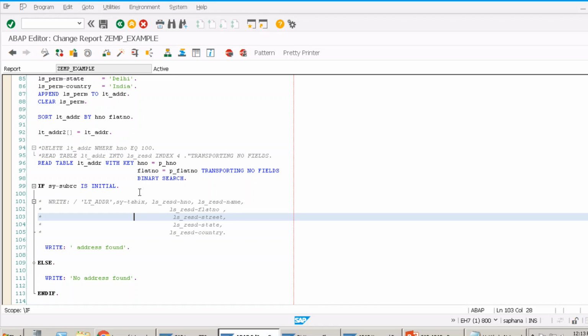Output is not appearing properly. That is my problem. That is the only issue I'm facing.